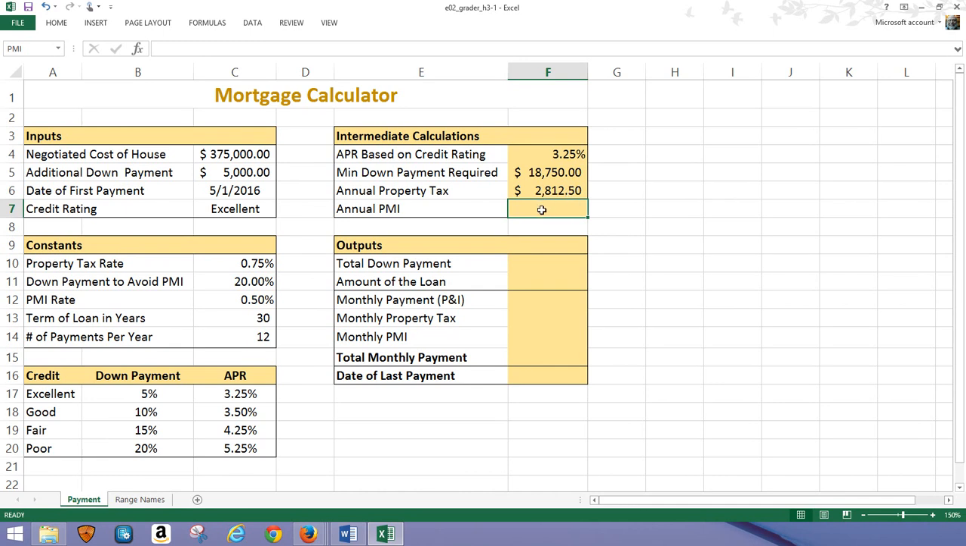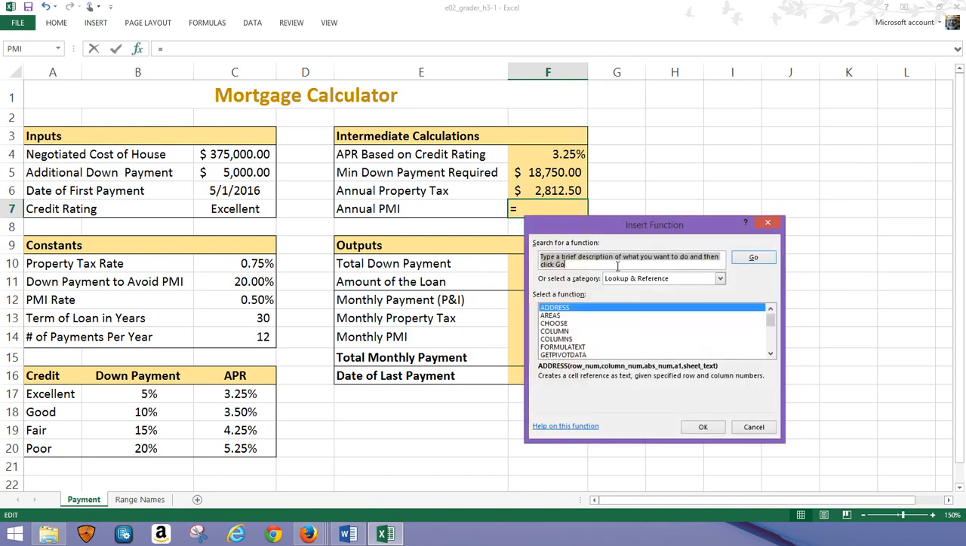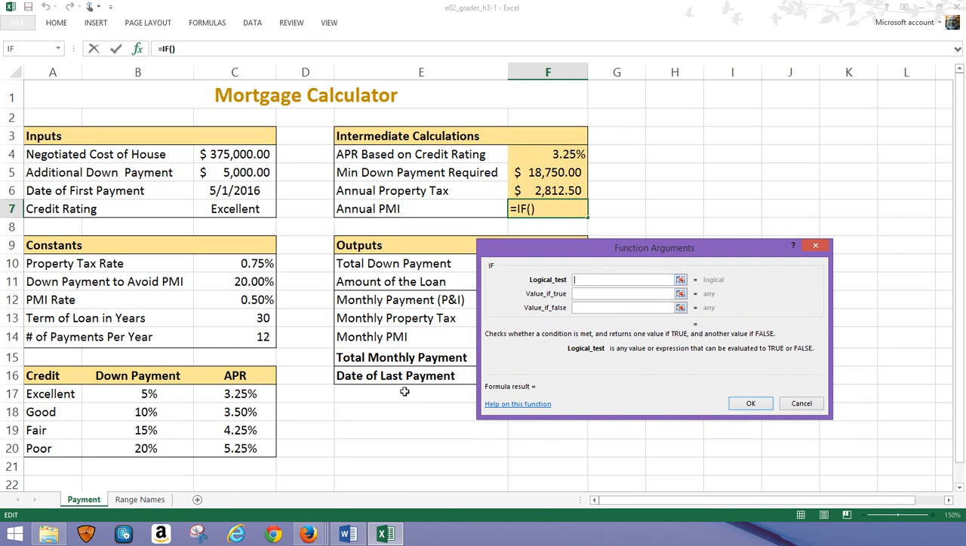Next, I need to know the annual PMI. So it says in cell F7, enter an IF function to calculate the PMI. So this time I have to go not to Lookup and Reference, but I need to go to Logical, and I need to go to the IF statement. Okay, so what is my test? Well, it says here the borrower's total down payment required and additional is 20% or more of the negotiated price.